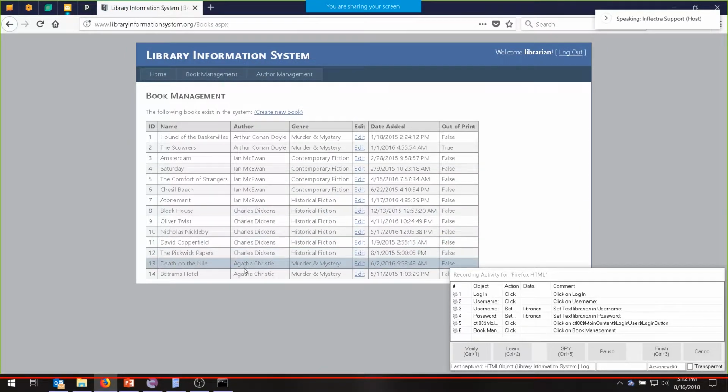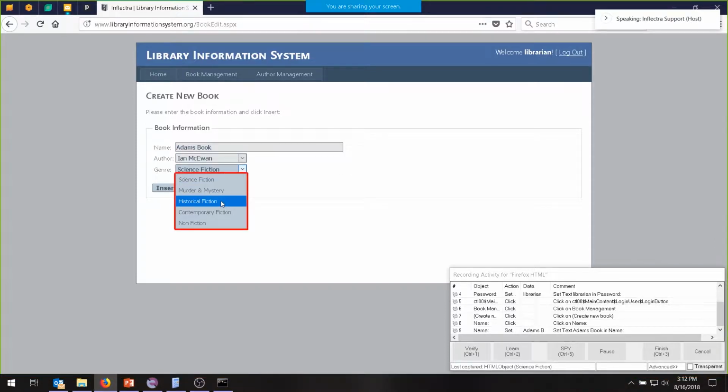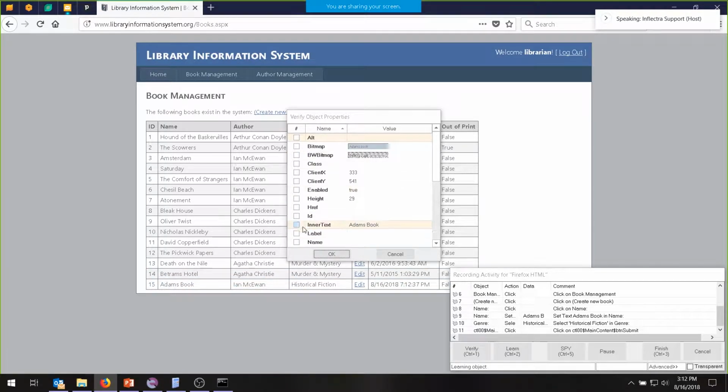That takes us to the Book Management screen. We want to create a new book. We want to enter the name of the book, Adam's Book. We'll choose a different genre in the drop-down. We'll hit Insert. We want to verify also that that book was created, so we'll use this special verify option. Control and 1 on the keyboard brings that up. And I want to verify the text, so I choose text, inner text. I can also verify the bitmap, the height, the width, and various other attributes. Hit OK.